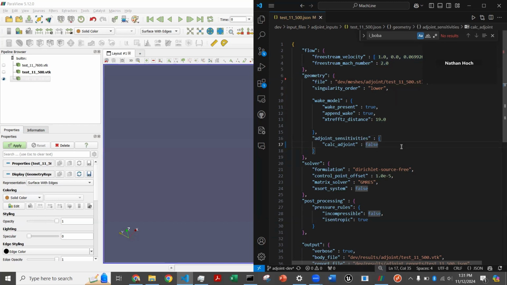And what I've added here is adjoint sensitivities and calc adjoint under geometry. If you don't add these, it will default to false and it'll run MachLine as normal without calculating the adjoint method, or without running the adjoint method.